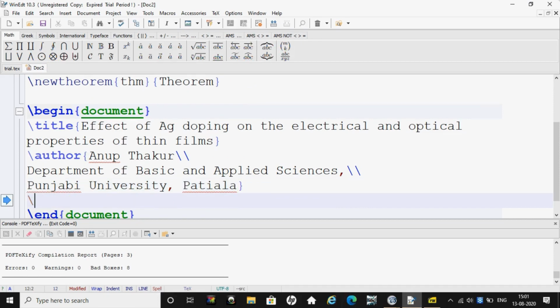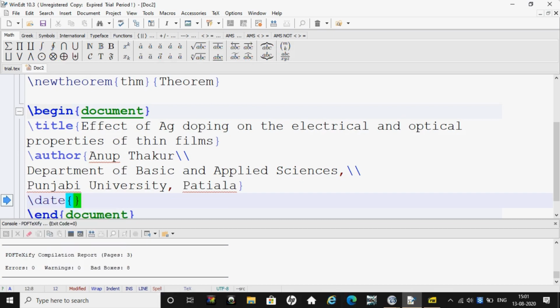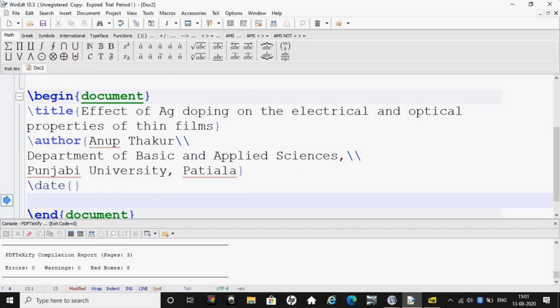Then I will write the date command, that is \date curly braces, and then I will write \maketitle.